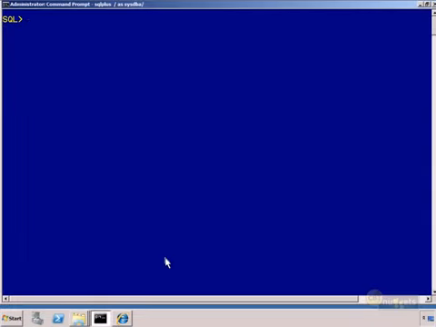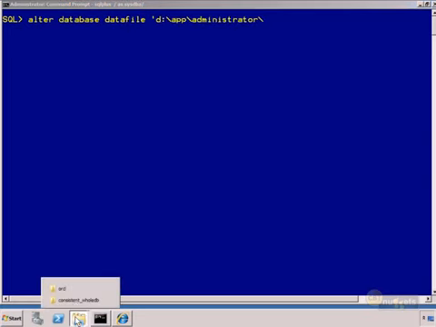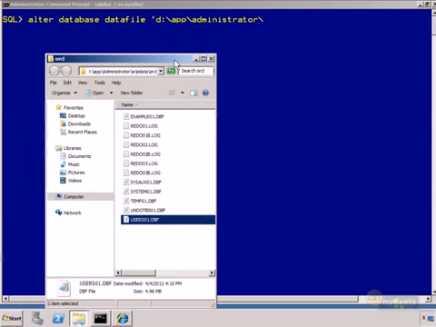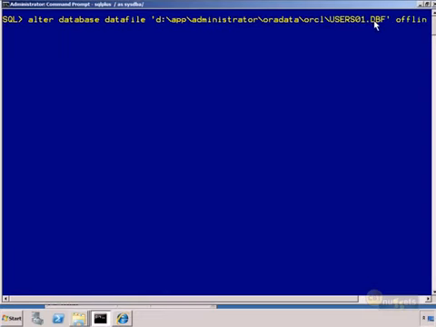Well, what we can do is come back to SQL Plus. I'll clear the screen, and we'll put that data file offline with alter database datafile. We'll have to get the path right to the source file, won't we? Let me verify that. The path is the app administrator oradata ORCL folder, and the file is users01.dbf. Offline is how we would complete that.